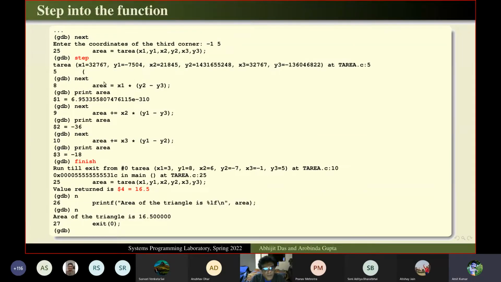Okay. After this point, if you want to print x1, it will print the correct value 3. If you print y1, it will print the correct value 8, and so on. But only after this line is executed. This is not a good thing about the GDB debugger, but it happens like that. Anyway, so let us see.